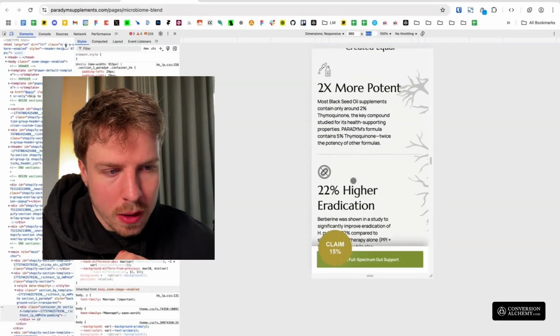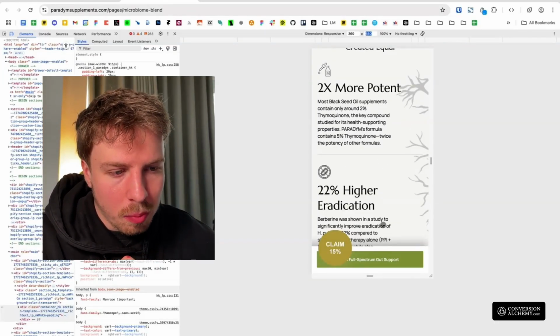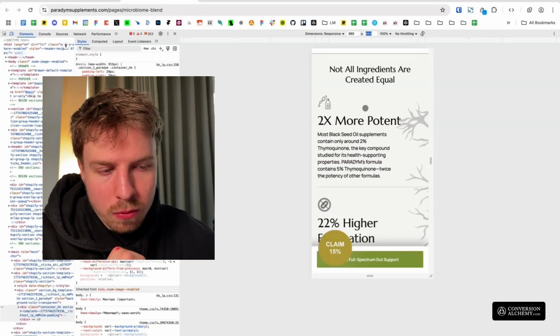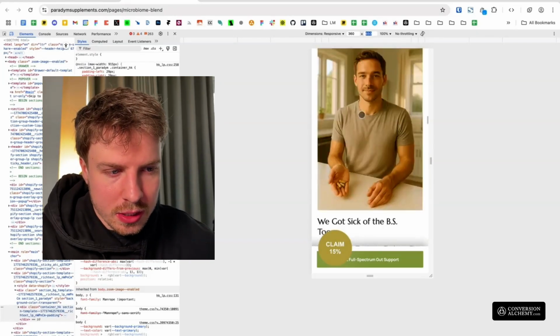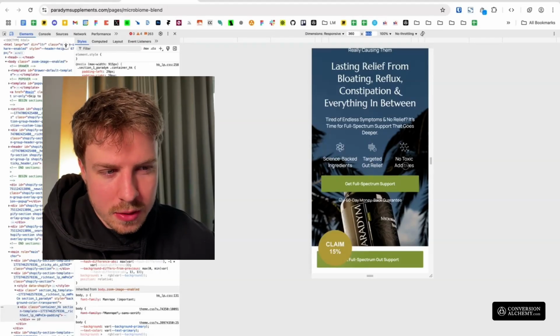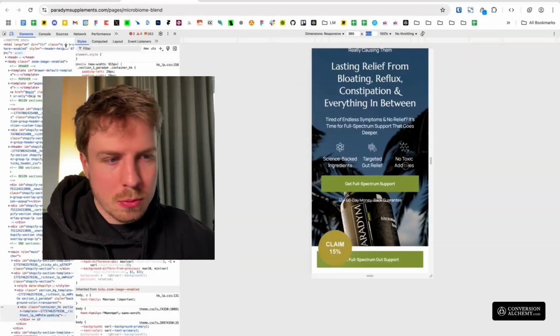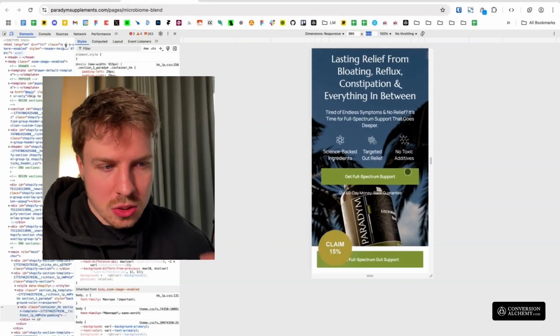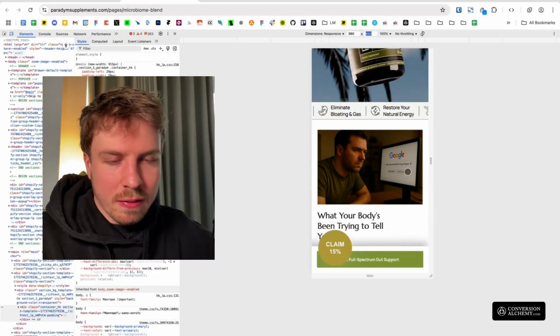I mean, you have some more benefits as well about your product over here. These feel like more powerful benefit points than what you even had up in your hero section, like 2 times more potent. That feels better than science-backed ingredients, targeted gut relief, and no toxic additives. If you can call out a number like 2 times more potent, 21% more this, or 50% more that, that feels a lot more potent.